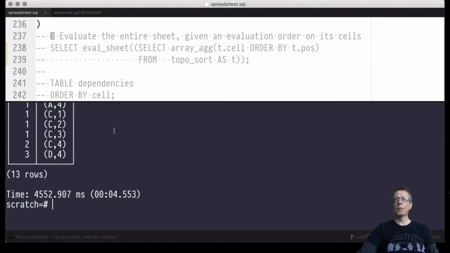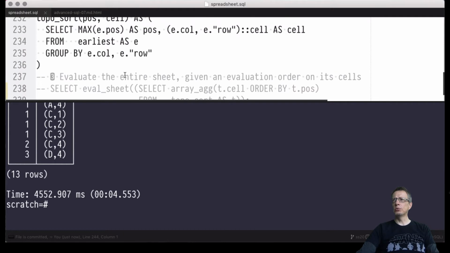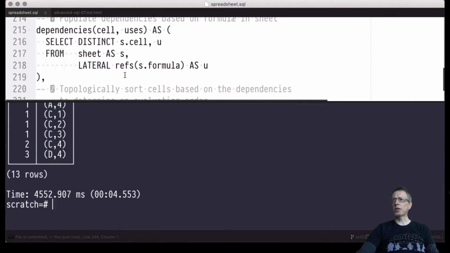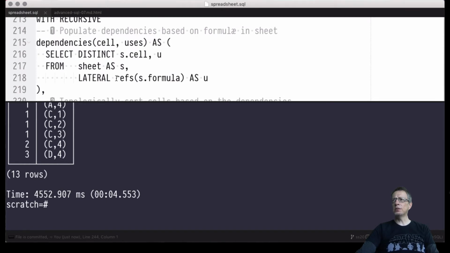Well, to actually derive this evaluation order, we had to extract the dependencies, and the dependencies build on this particular UDF that we have to build, that, looking at one particular formula, will extract all the references, all the used cells that are mentioned in this particular formula. This is, of course, the basic support that we need to build this dependency graph. Let's tackle that next.